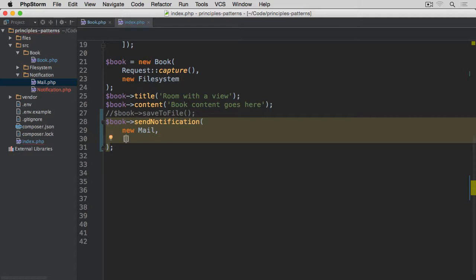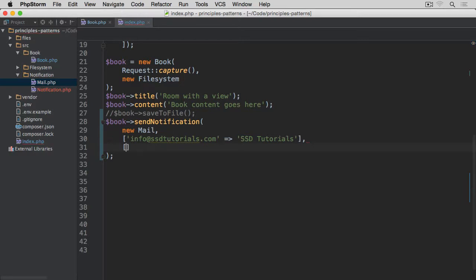Then we want to get the sender, and the sender is going to be info@ssdtutorials.com. And then, as I said earlier, you can use the array to specify sender and recipient. So email is the key, value is going to be the name, SSD tutorials. This is where we're receiving from. And the last argument is going to be, and again, it's going to be an array, ssdtutorials@gmail.com. And let's leave it just as a string this way, because it may be a string as well, as we may remember. Okay, so that should now send a notification.